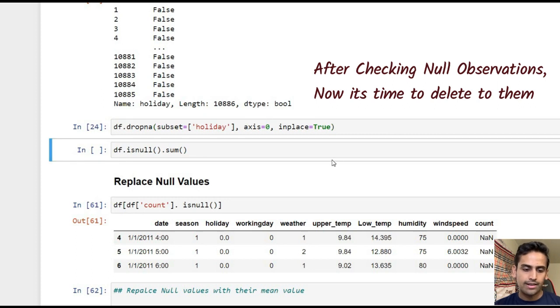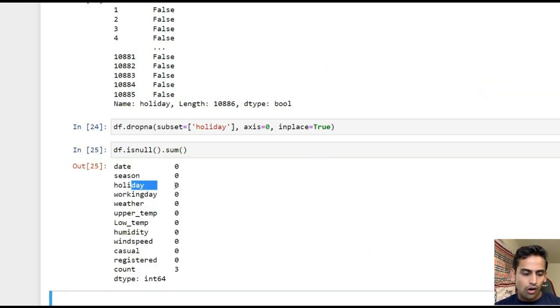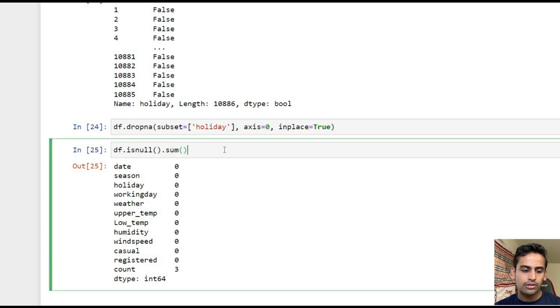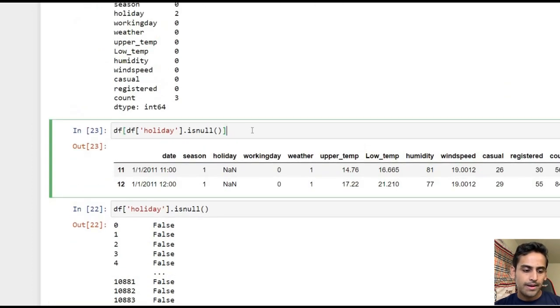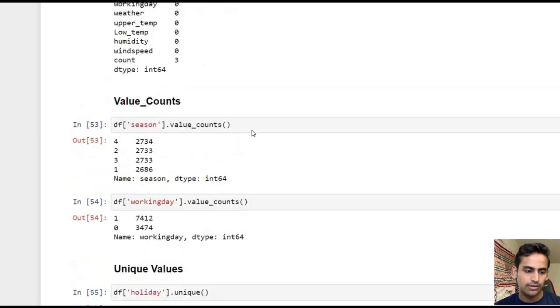So when I run it, I think some operation has happened. Now let's verify whether the two null values have been dropped or not. We can see that now the holiday column has no null values, so it's 0. We can also validate by running this command. We expect that this command should not display any null values, and it's not shown. So this is how we can drop the null values.